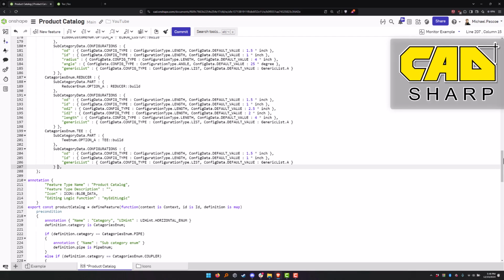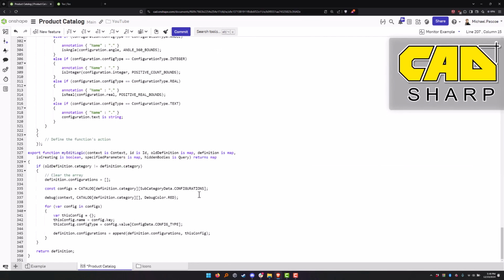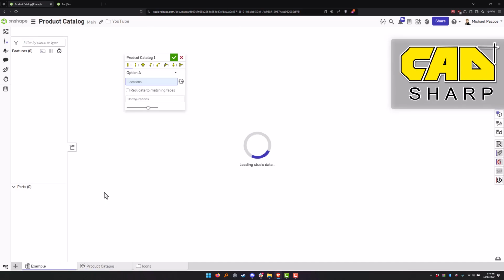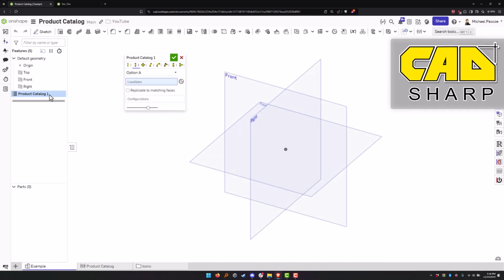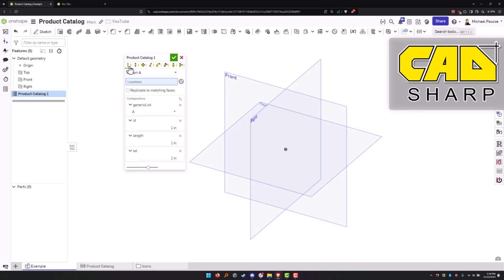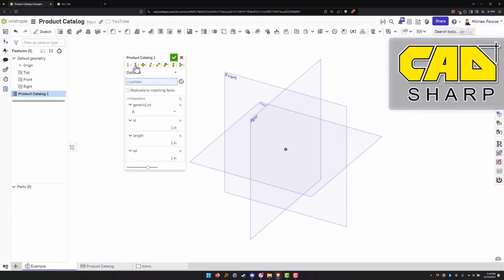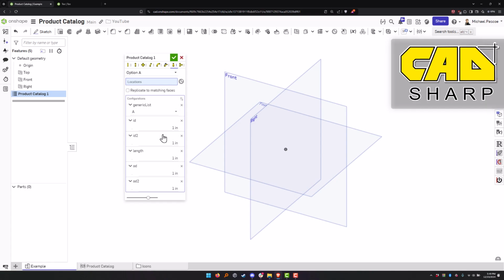Let's try that. There it is. Now we have our list of configurations for the pipe. And if we switch to coupler, it should update this list. Yes, it is. And the reducer should have lots more options. Yep.